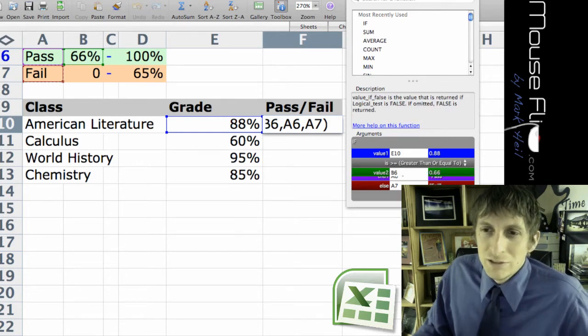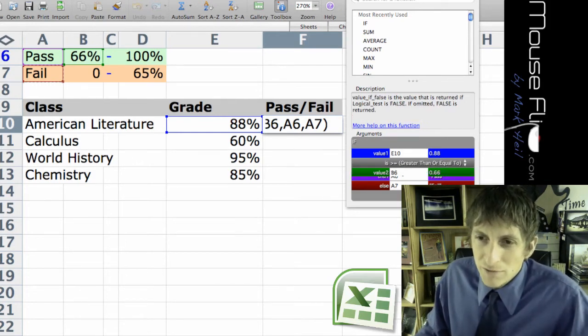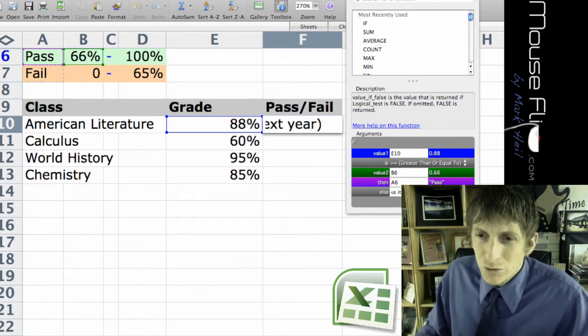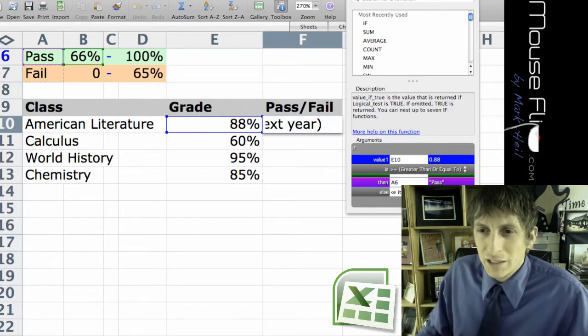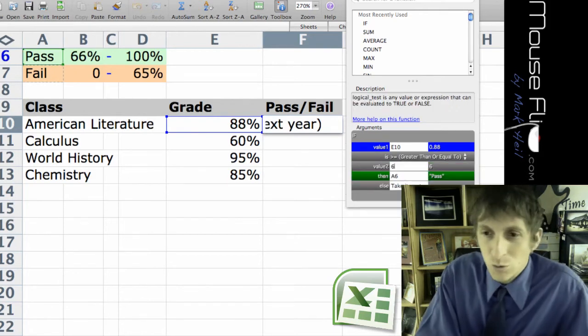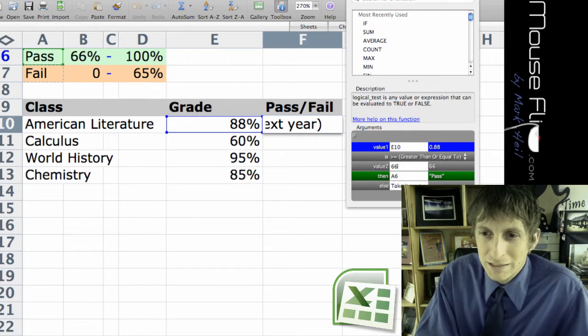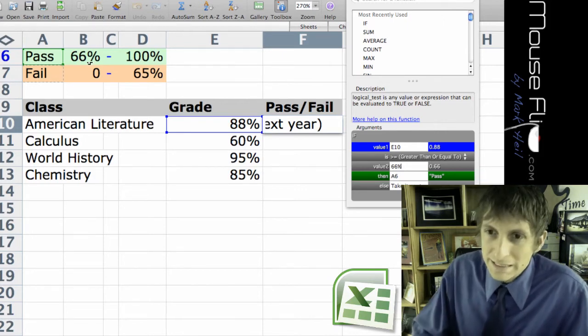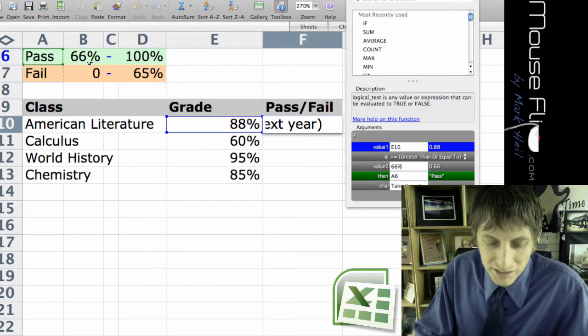Okay? So now notice that all of these are cell reference values. That means it references a certain cell on this board. If you wanted to, you could write else fail, or instead of fail, you could put take it next year. You can do that. You could type in numbers. And if you don't want to put B6, you could have put 66%, and it will still work.